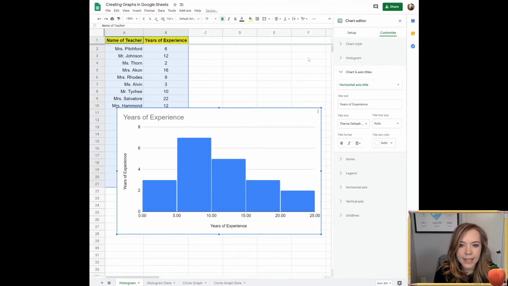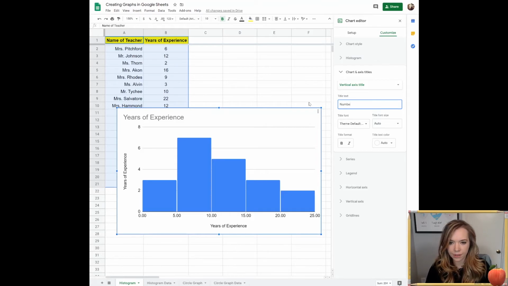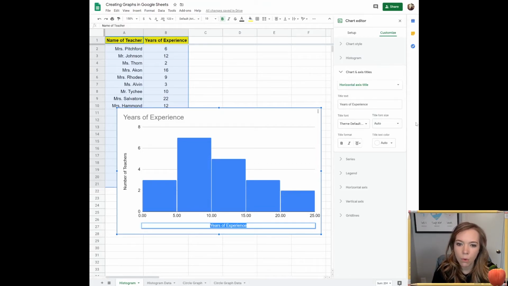Okay. The other way we can do that is over here under Customize. We can go to Chart and Axis Titles. And if we click on this drop down, we can change the vertical axis title now, which says years of experience. So we would change that. And this is going to be the number of teachers. And it's changed it over here. Okay, so 2 ways. You can double click on it, or you can come over here and go to the Chart and Axis Titles. So what this is showing is that in this interval of 0 to 5 years of experience, there are 3 teachers out of those that I surveyed.